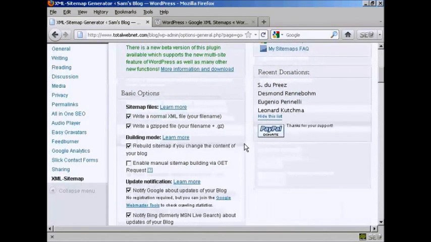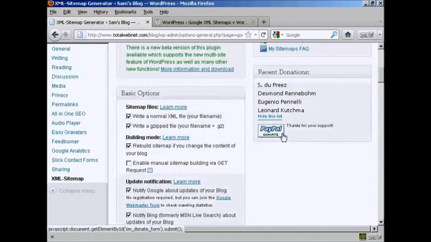It is a free plugin, but if you do use it on a regular basis, they do like you to make a donation via PayPal. But there we go, that's how you can set up a sitemap on your WordPress blog.